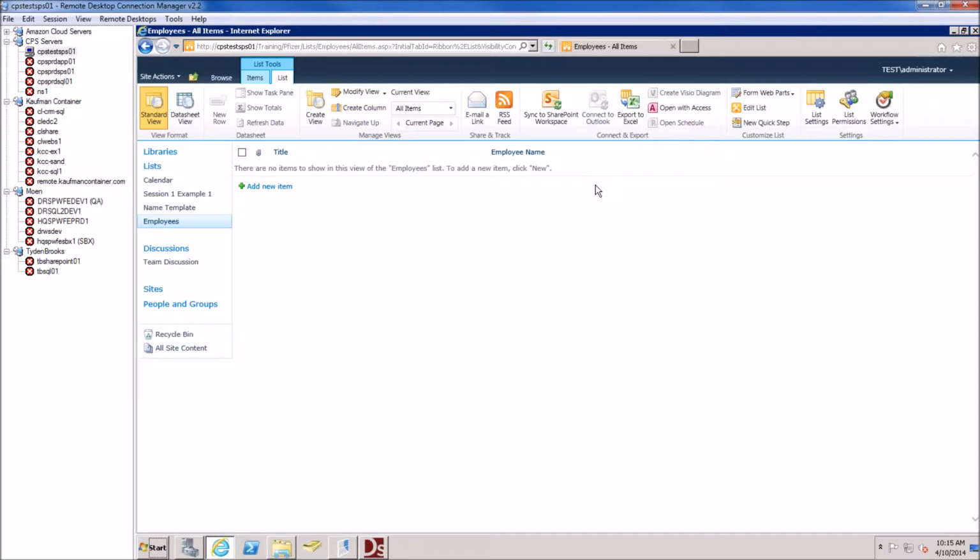We have another client that stores all of their managers inside of Active Directory. So we're going to show you two examples today, one based on Active Directory and one based on a SharePoint list.